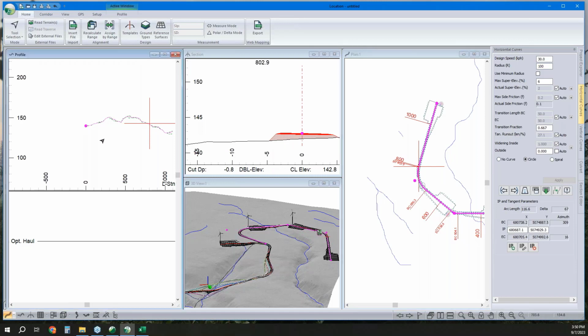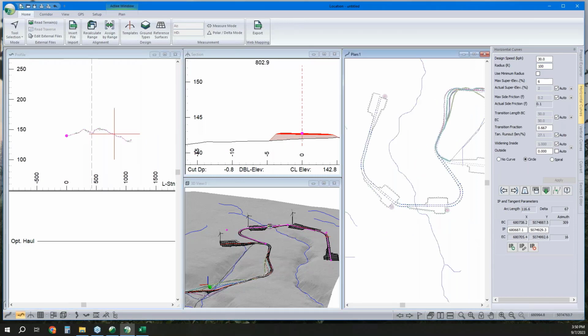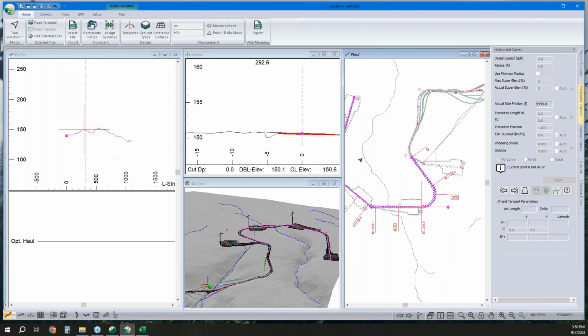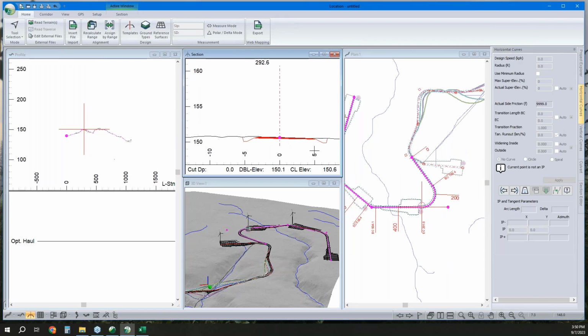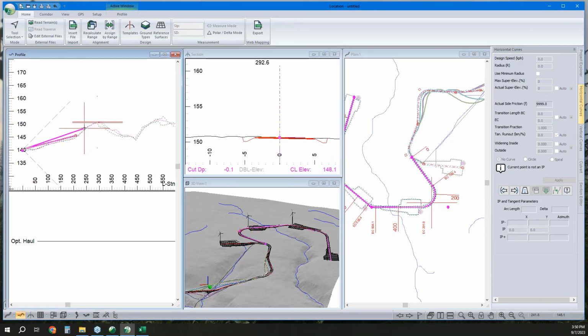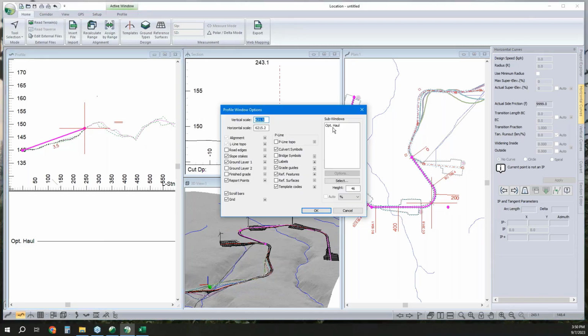So relatively benign. We're up on the ridge. Same thing as before, though. We want to make sure we don't have anything crazy going along with our grades. So designing by hand. And I'm going to turn on my mass haul for this.